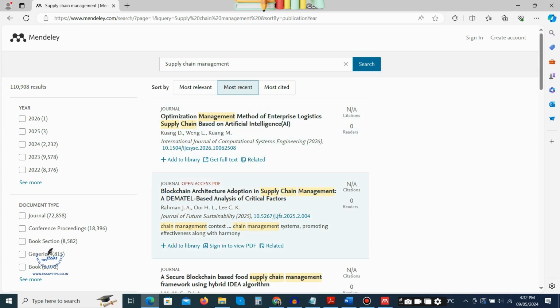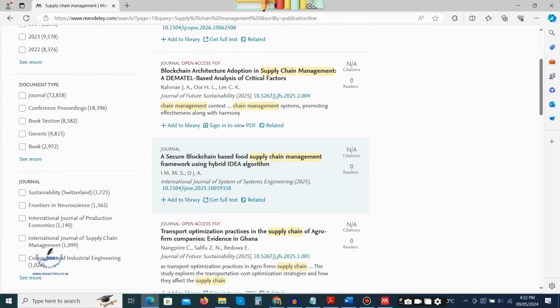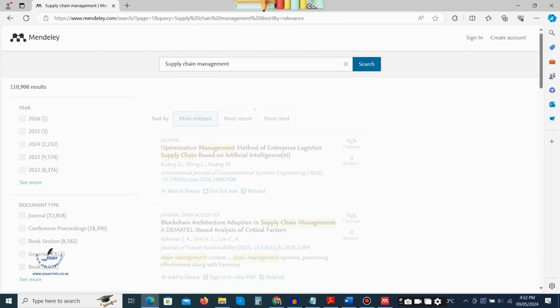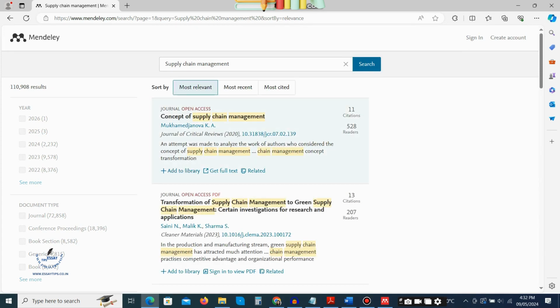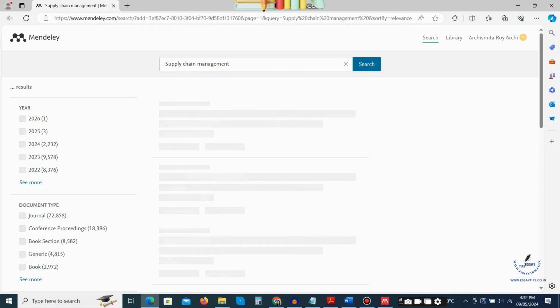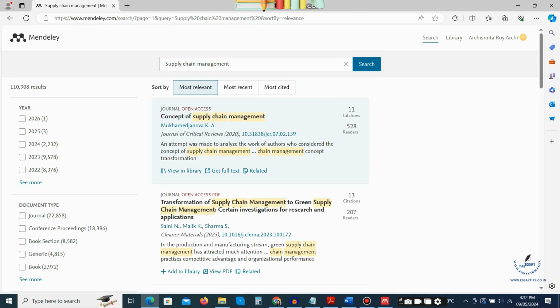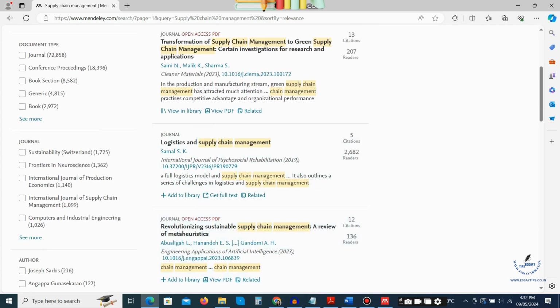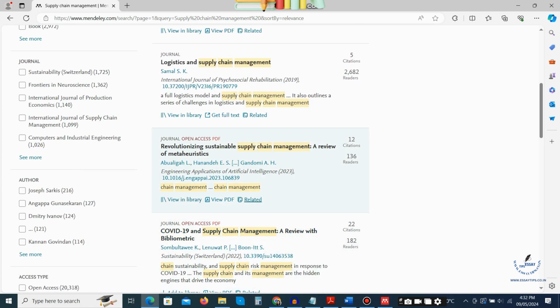As per your choice, if you want to do the current referencing, then you can click on the most recent tab, or you can have the most relevant reference that is going with your content. That also you can select, or most cited, that is whichever PDF contains a reference that has been used by most of the articles, that also can be referred to your content.